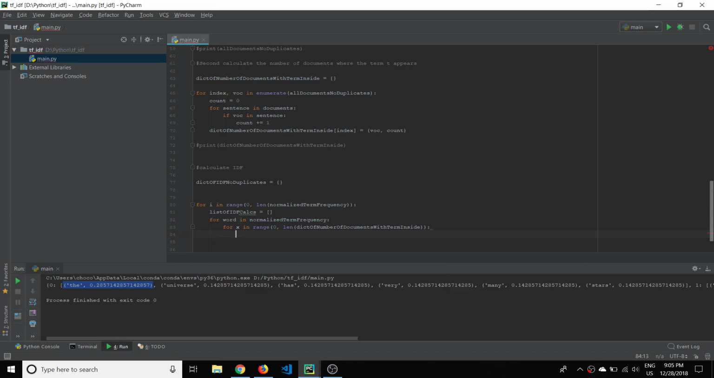So let's do it. For X in range, so what we need to do first is check, okay, is this word, so if the word, but we can't just do word because it's a tuple. So we want to get access to the first part of this tuple, which is if word 0. So index 0 of the tuple is the word. Index 1 of the tuple is the normalized term frequency.